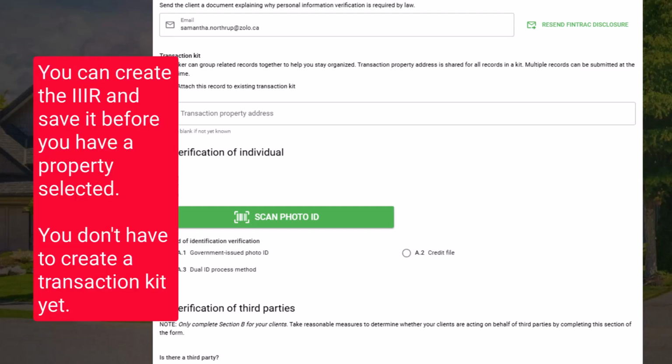Now, remember that you can ID a client before you even have a transaction with them. And as mentioned, the best practice is to ID your client early in the process, and it must be done absolutely before you write the offer. But good news, you just have to do it once, and then you can use Search Previous to retrieve the record and add it to a new transaction kit for each offer that you do.